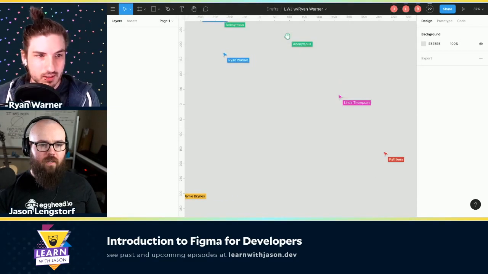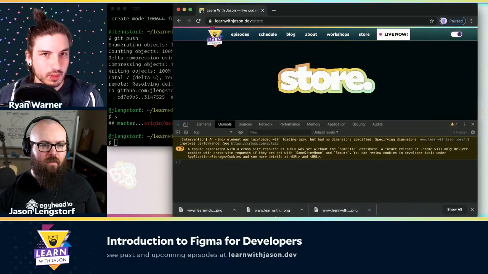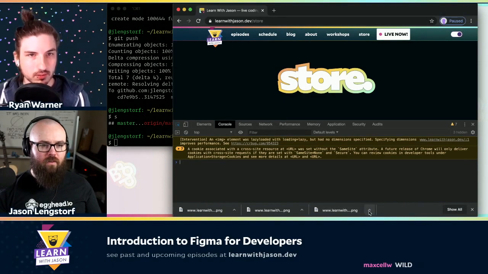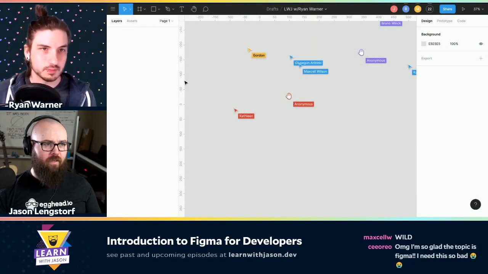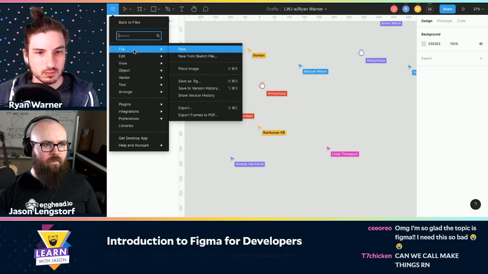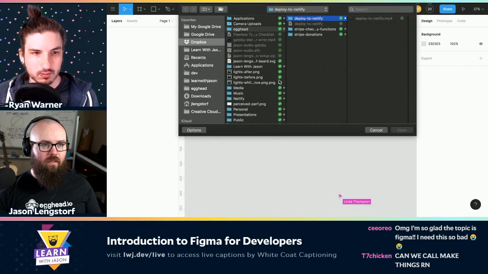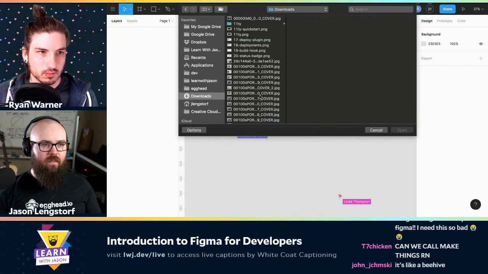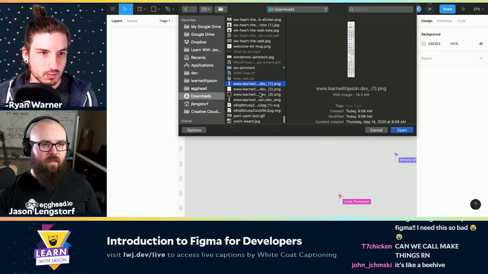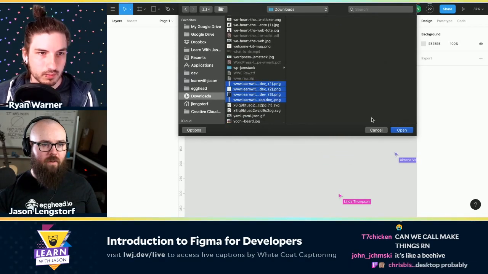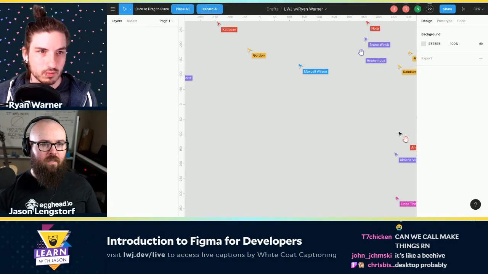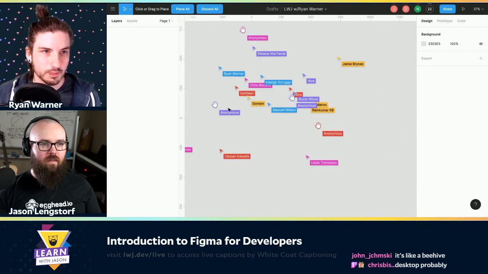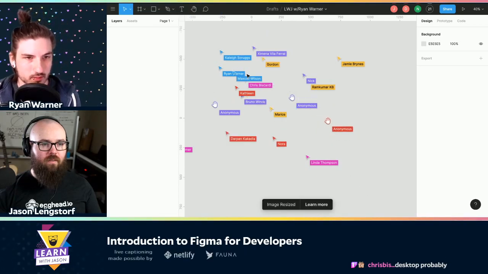Where did these screenshots go? Did they go to my downloads folder? Probably downloads folder. Oh, and they're called www, which is why I can't find them. So I'm going to place an image, go to downloads, www, and if I just select them all, place all.